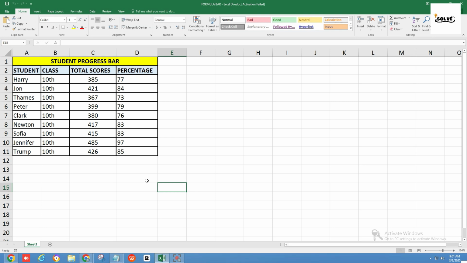In this tutorial, I will show you how to make a progress bar in Excel using conditional formatting.